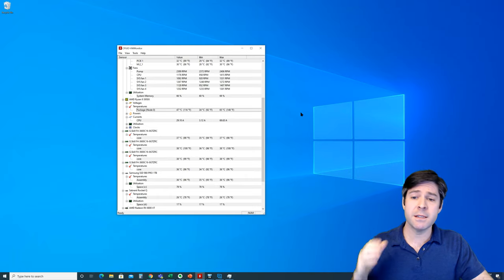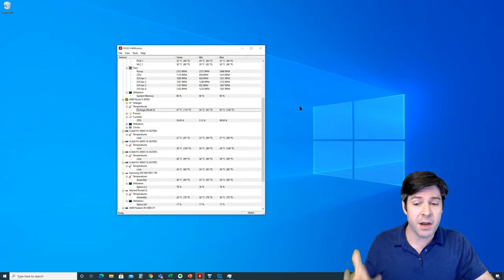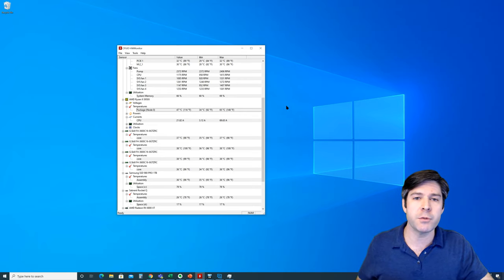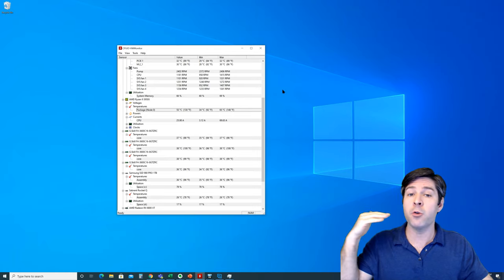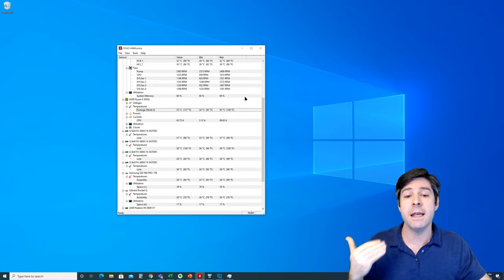Under most circumstances, simply looking at the package temp is enough because that's going to give you the average temperature of your CPU, and it's going to give you a great indication of how hot or how cool your processor is running at any given moment.